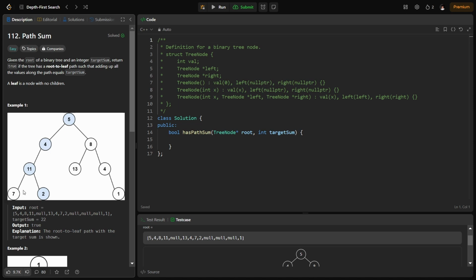Since this returns false, maybe the other child of this node might have an answer. So we go and check this 2. The target sum is 2 and the root value is also 2. So if we add all these elements, technically we would have the target sum of 22. So basically we have discovered a recursive solution.